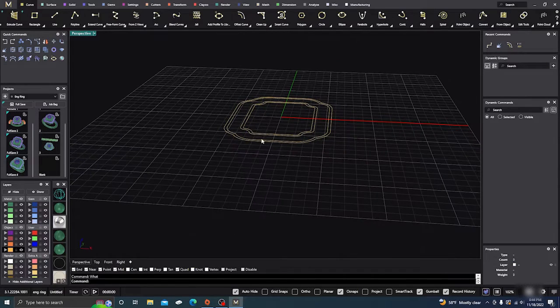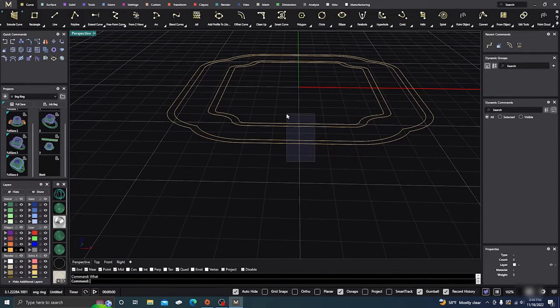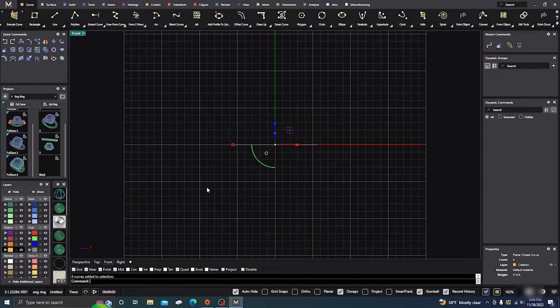So we have all these. This will be the channel where my stones go into, and this will be the rail going around, and this will be the rail going around on the inside. So what I'm going to do now is take these curves, go to my front, and hold down Alt and drag it up to maybe 3 millimeters, somewhere around there, and that's good.